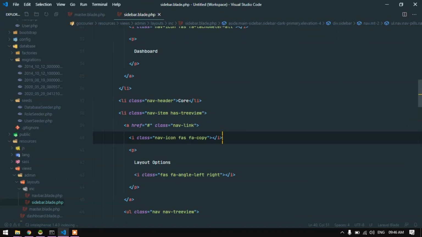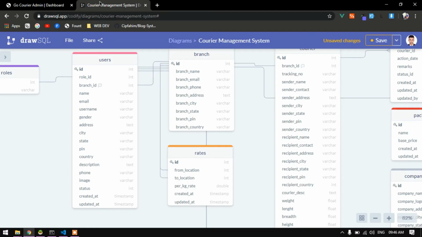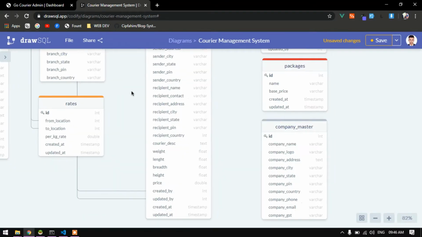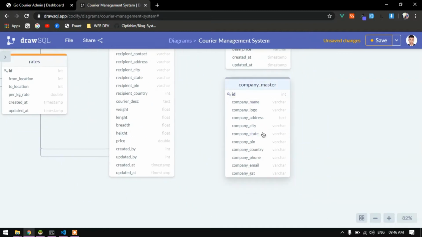Now I will close it. Now what we need to do is first create the company master. When we are building a project, particularly this project, first we need to build a company. The company will have a company name, a company logo, a company address, city, state, pin, country, phone, email, and GST number.